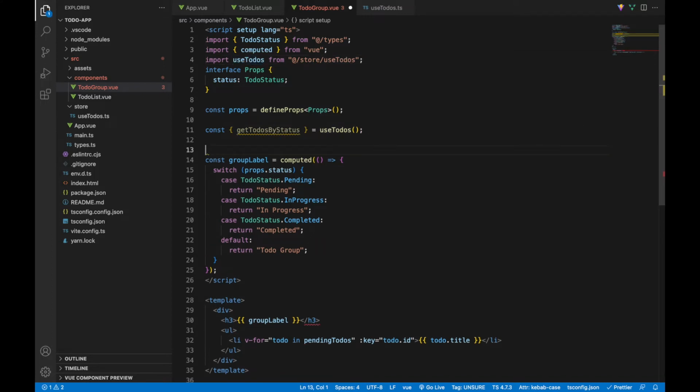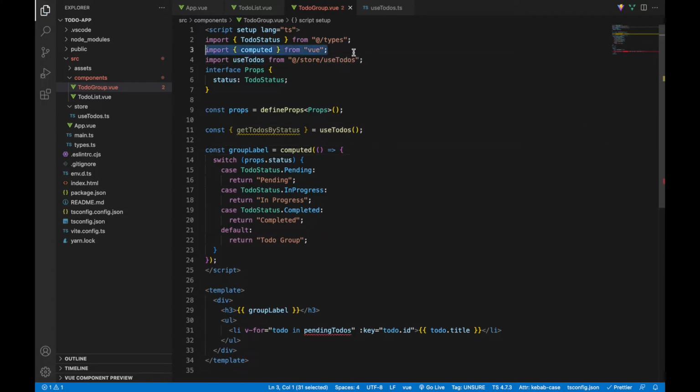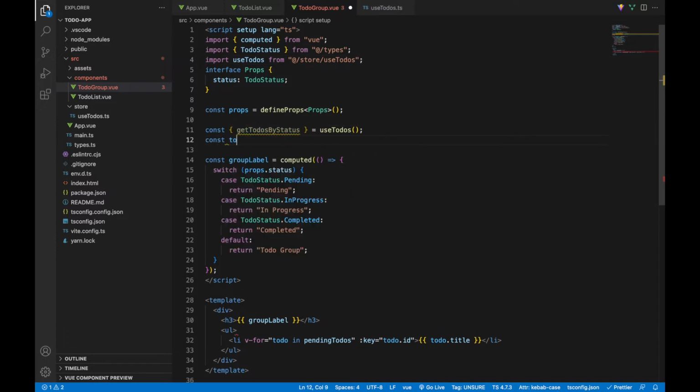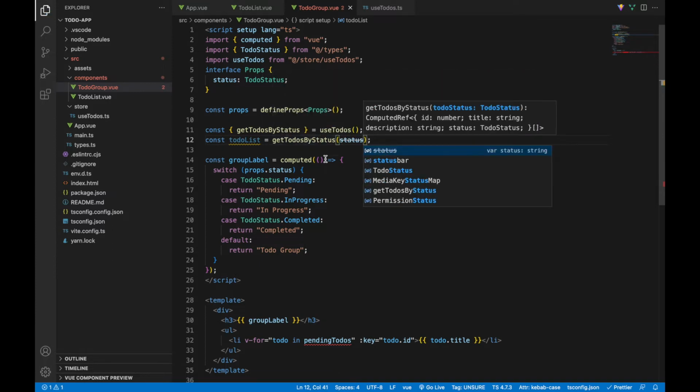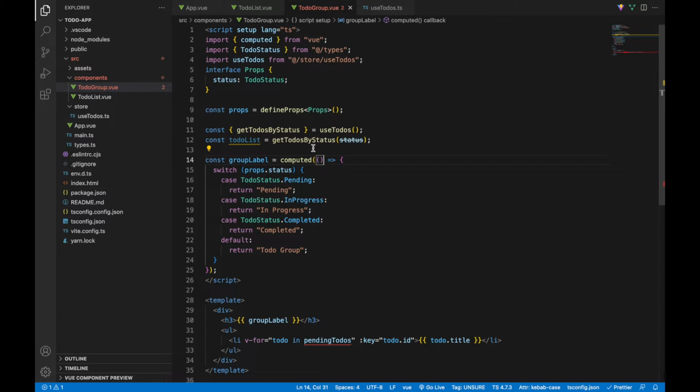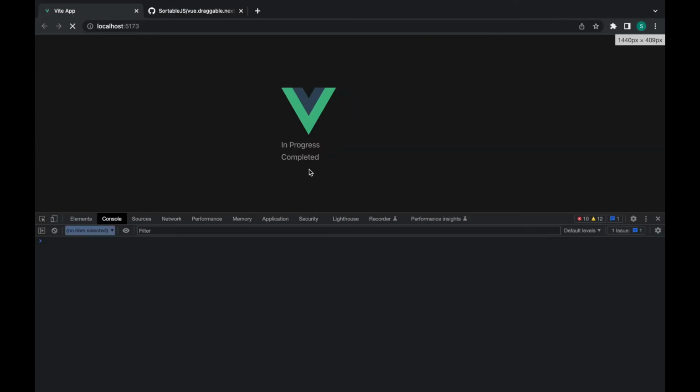And I also prefer moving the imports from Vue.js on top. Now let's bring back the to-do list variable, and I will call getToDos by status and pass the status from the props. Let's also update the template, and I will open the browser so we can check the changes, and everything works fine.